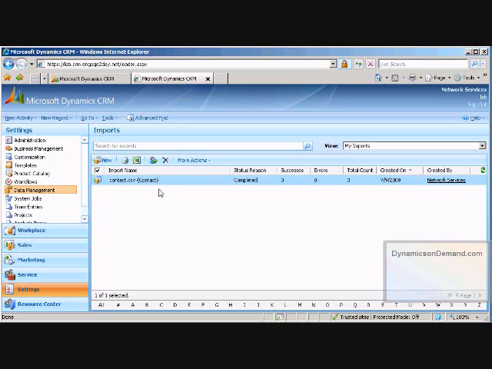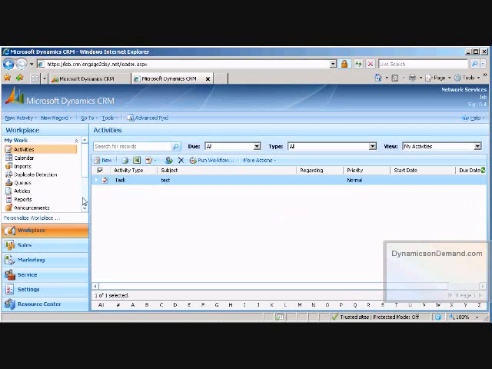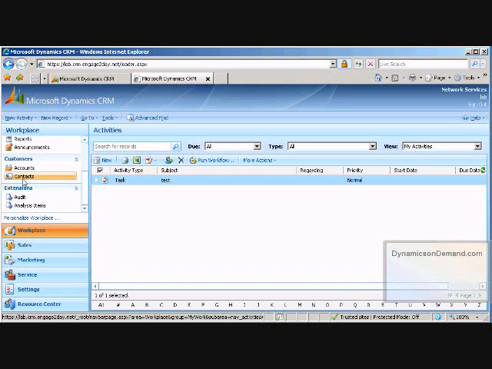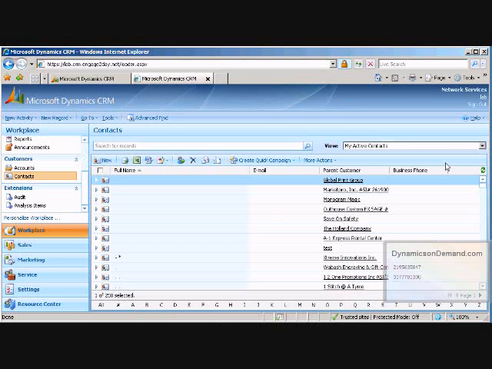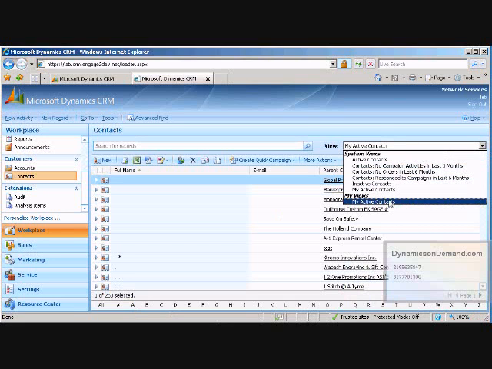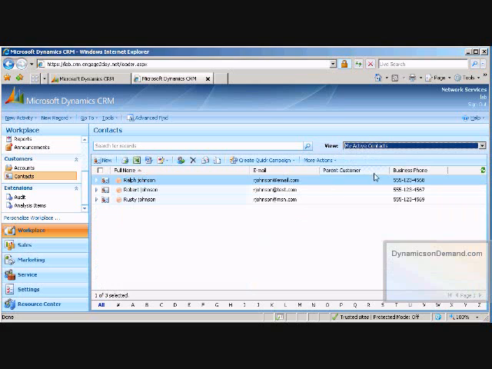And if we go into Workplace, Contacts, I go to my Saved View to show what I've created today. We see my 3 imported records with my email address and business phone. If I did associate these with a parent customer, if that was part of my data mapping, that would be listed there, and that's also a very helpful feature.